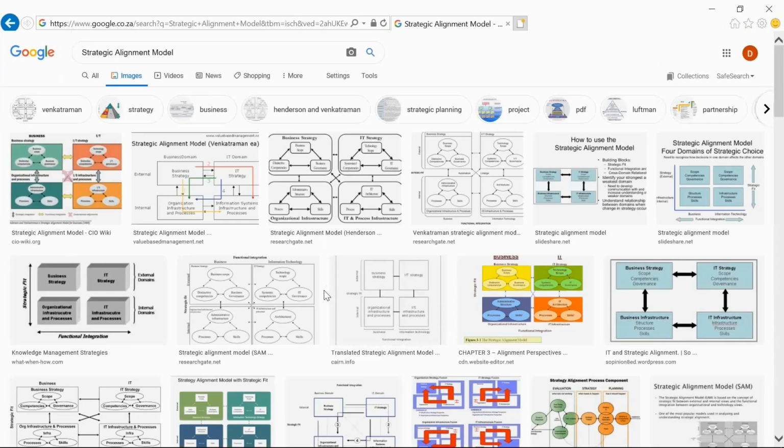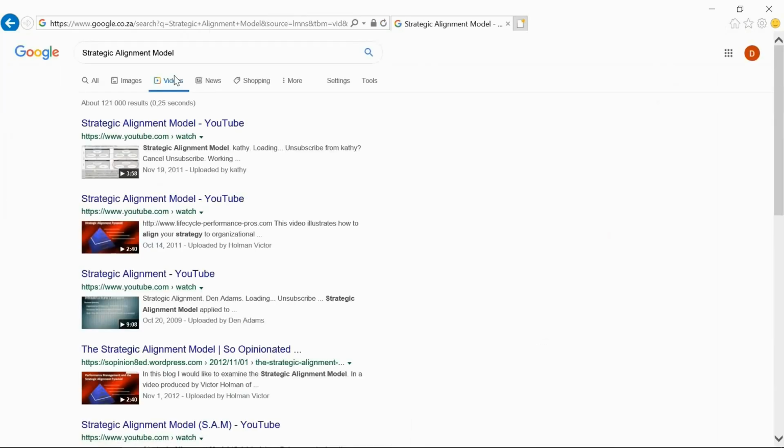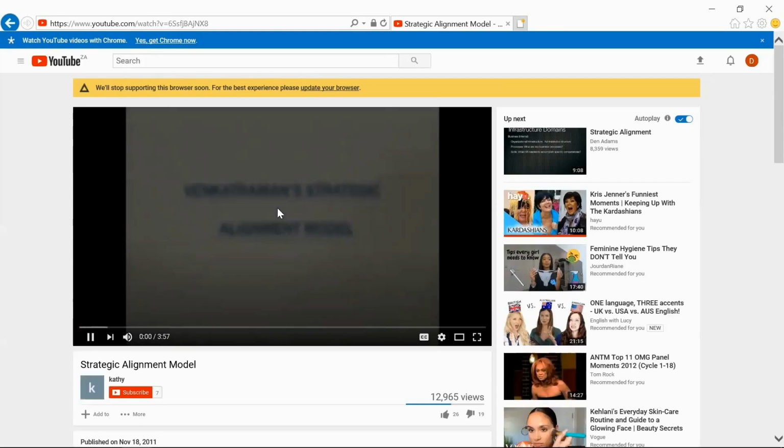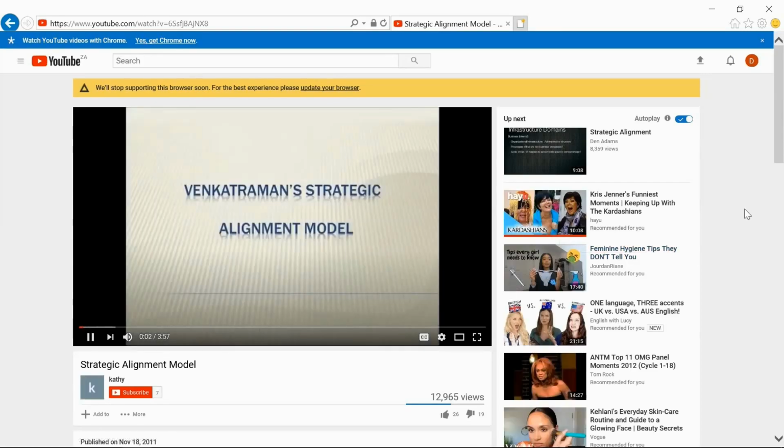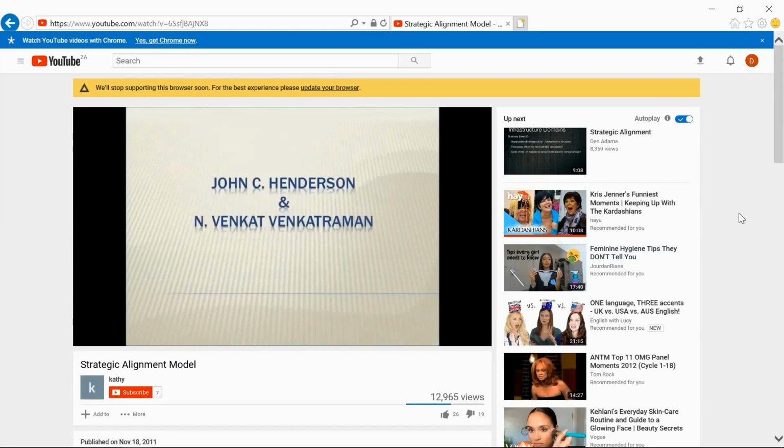Before you go into depth in understanding the model though, I urge you to go to Google, enter the framework and click on videos. I promise you the 4-minute video on the framework will make a lot more sense to you than reading the actual paper. Thereafter, you can read as many papers as you like.